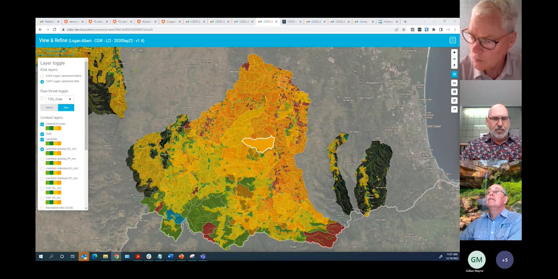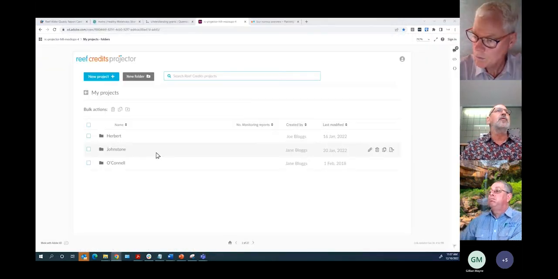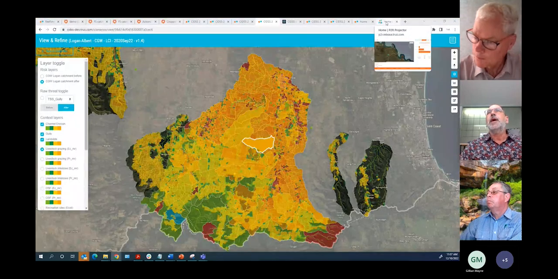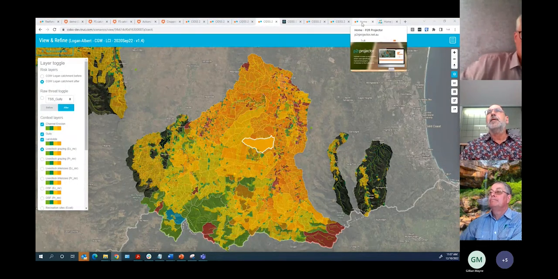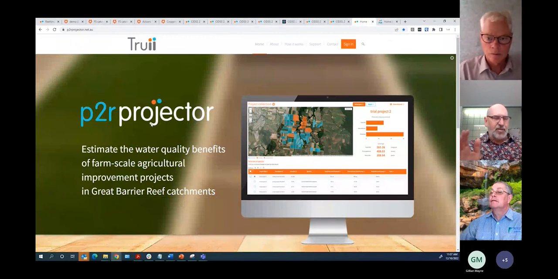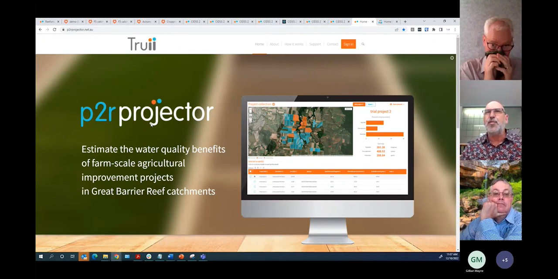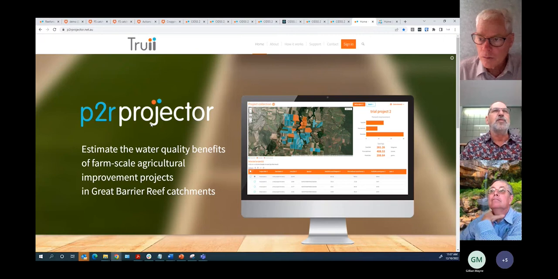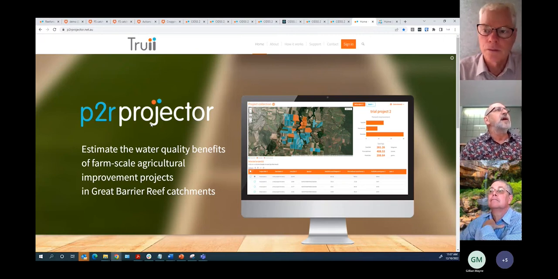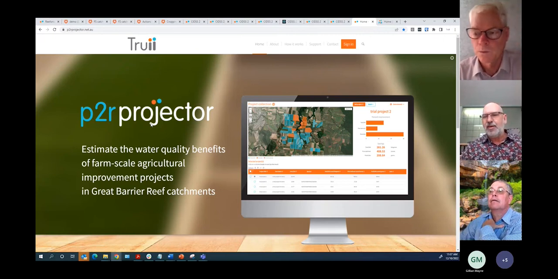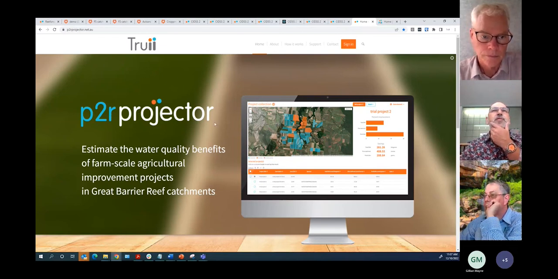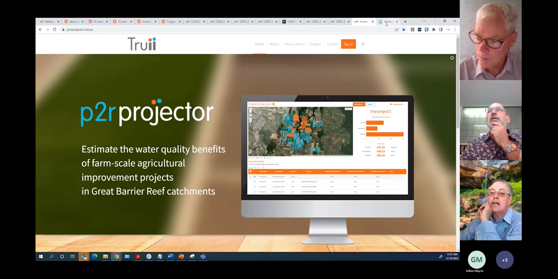Let me quickly then jump to P2R projector. So you've got that plan stage. We're going to do some investment. How do you capture those projects and work out what to do and how to optimize? Well, not really optimize. How to work with the land manager to get the best outcome you can. So we have this thing called P2R Projector. And I was saying before, Adam Norley's been the champion for this product.